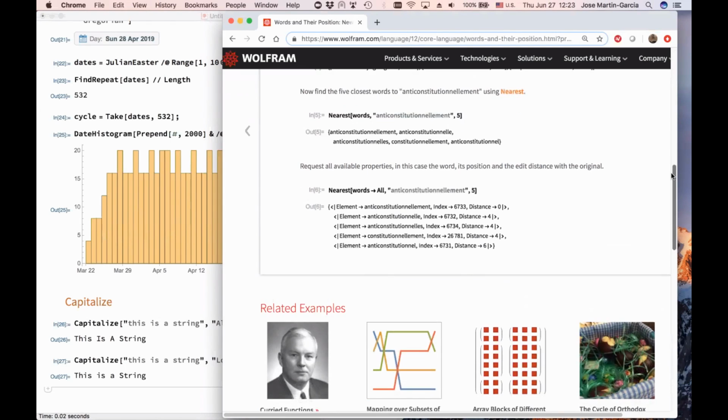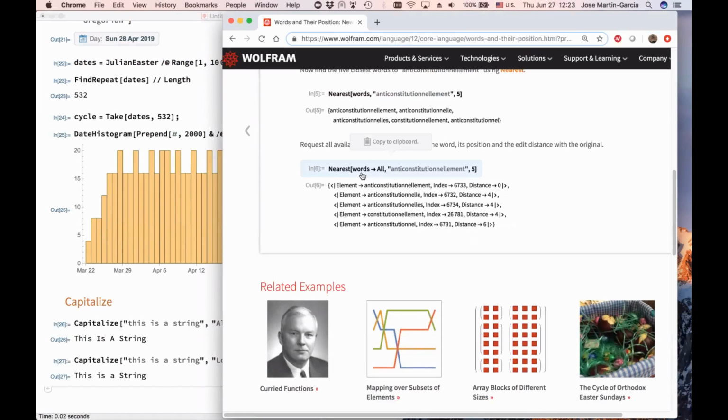The new way of using nearest uses this notation, which is words going to a list of properties we want to get. If we say all, we get all the possible properties, like the element, the actual words we found, the index, meaning the position it was found in the list of words, and the distance.